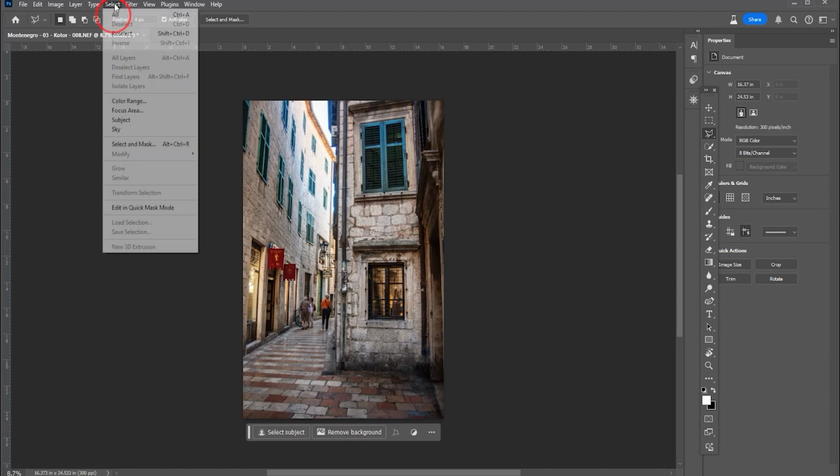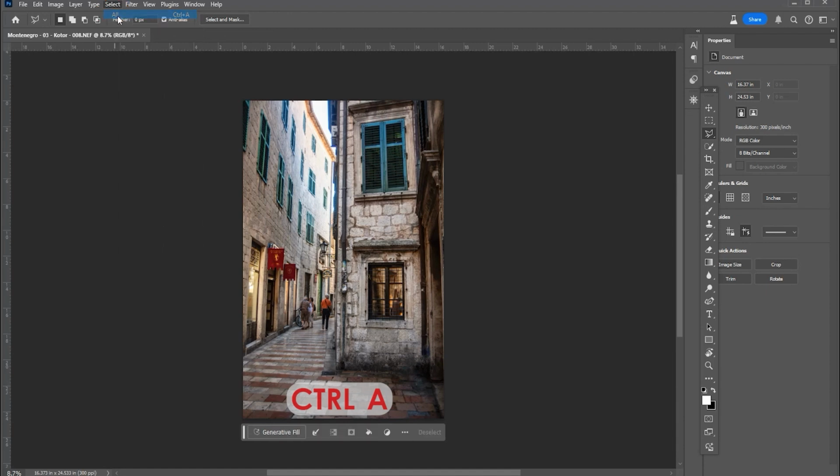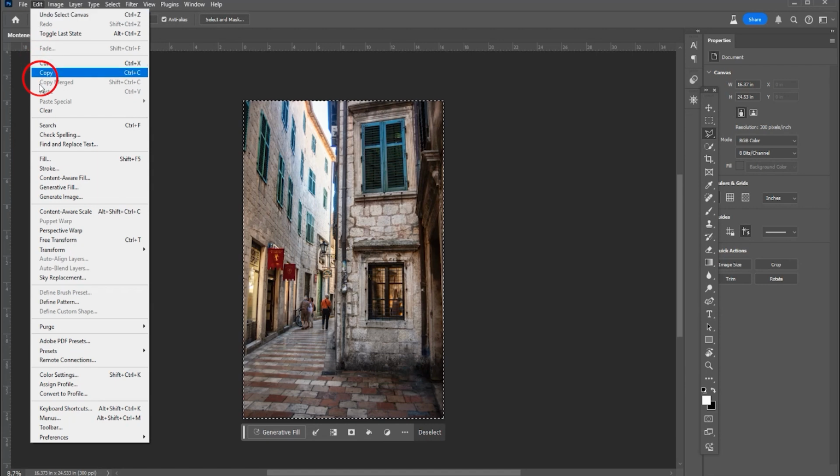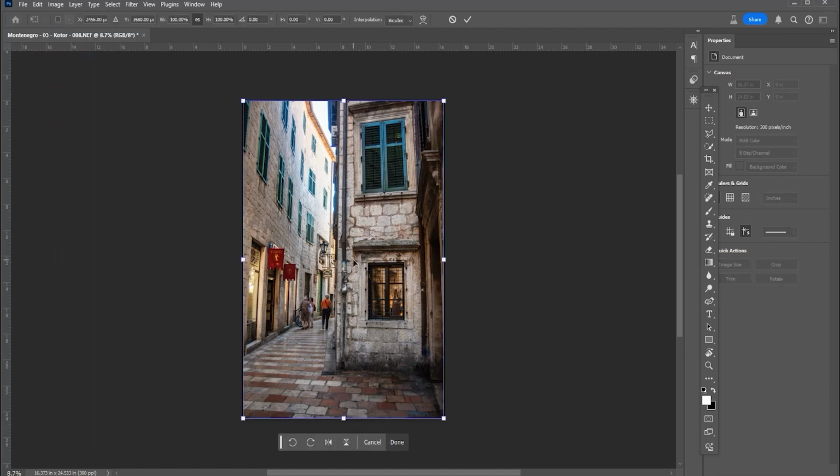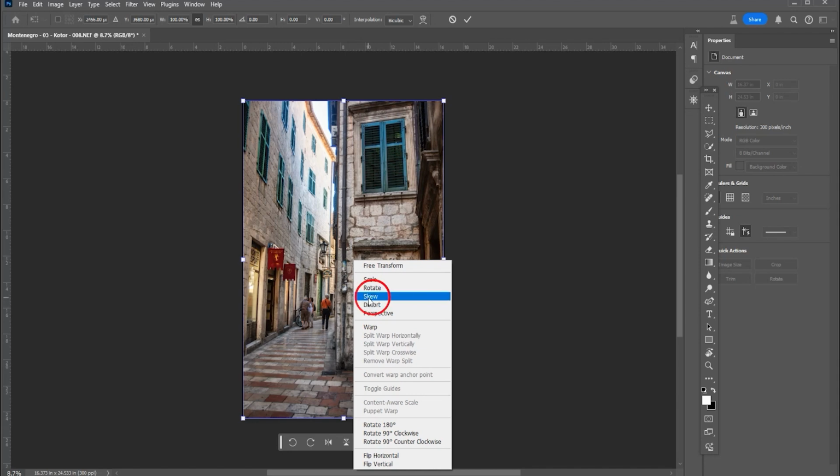To fix this, click Select All or Control A on a PC or Command A on a Mac. Next, hit the Free Transform key or Control T on PC or Command T on a Mac. The next step is to right-click on the photo and choose Skew.